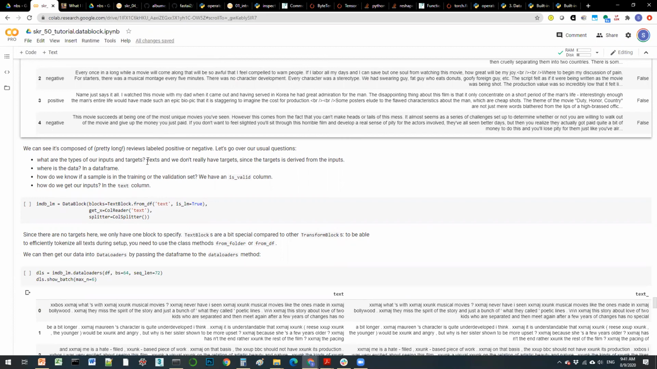For a language model, keep in mind that there is no target. The target is just the input shifted one place to the right, because what we want to do in a language model is predict the next word. And so there isn't really a label, if you will. It's just the input shifted right. And since the target is derived from inputs, where is the data? It's in a data frame. Again, we use an is_valid column. And how do we get the input? In the text column.